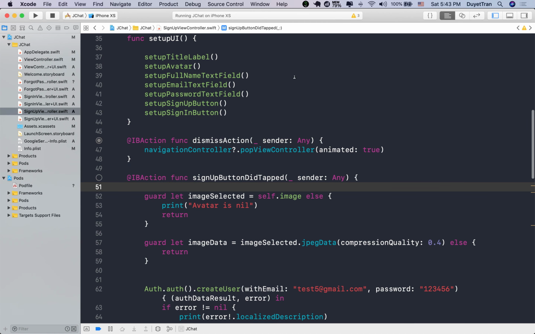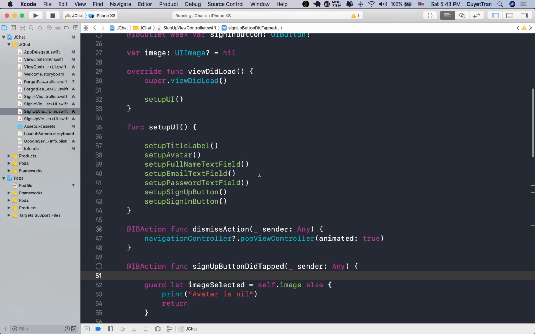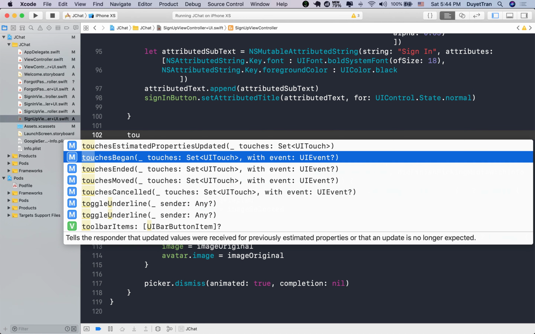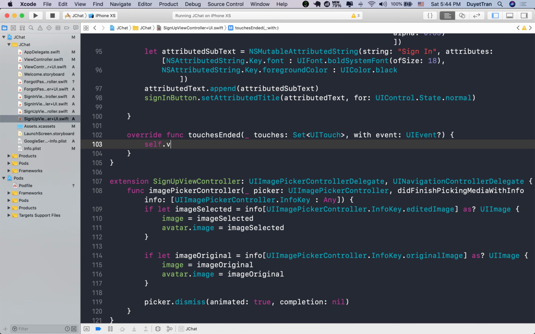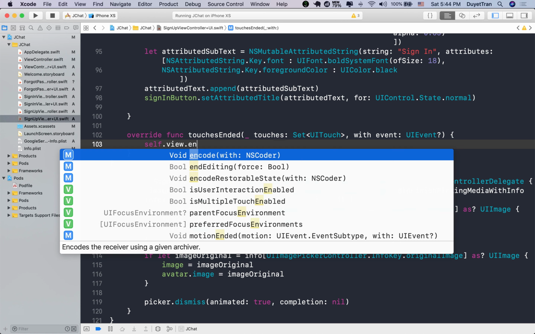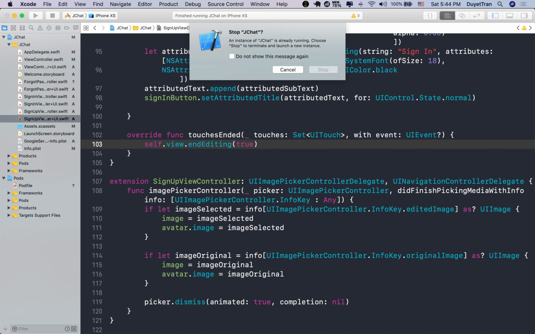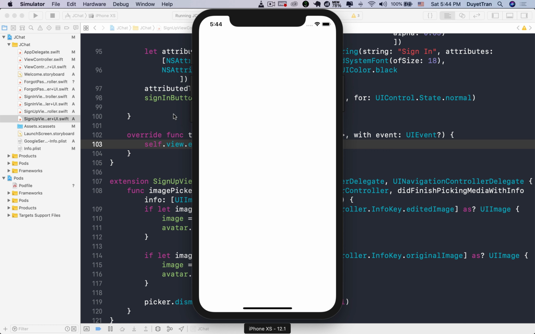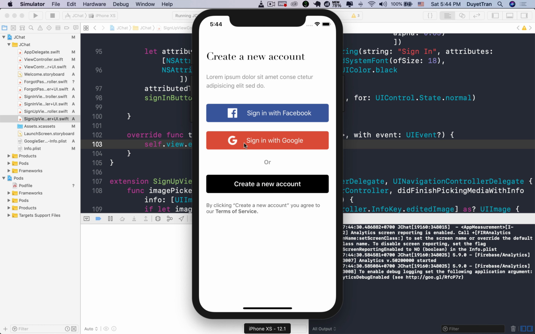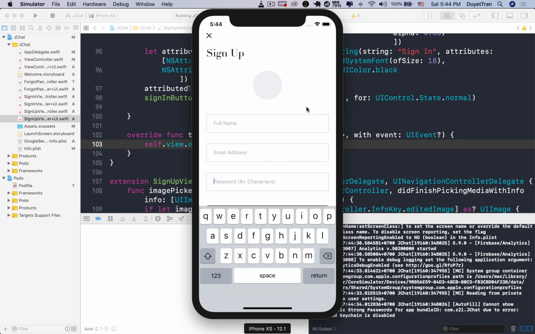Alright, first we'll let users dismiss the keyboard by touching somewhere on the view. Of course, to do so, we will first need the view to detect the user touch. We can do that by overriding the touchesBegan method. To dismiss the keyboard, we can simply let the view do that by calling this endEditing method. The view will look for the first responder and ask this first responder to give up its status. The responder is the text field in this case.